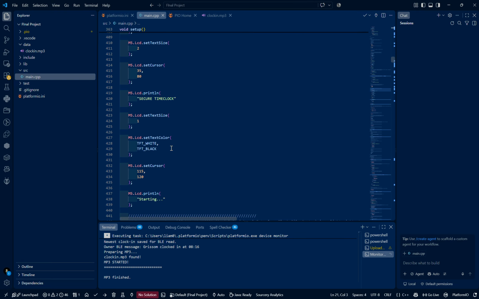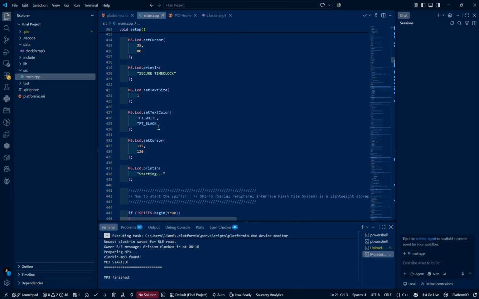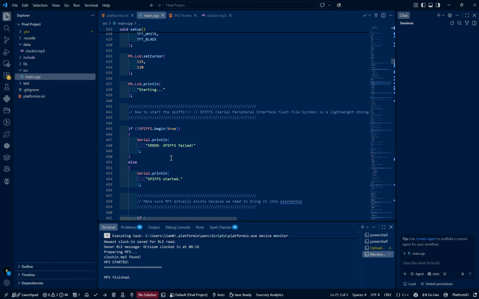Again, when it boots up, it should be all this, and it should just be white. It should be, again, the text colored white, and then a black background. And then it will just say starting, just so we know it is officially working, right? And then this is going to be the SPIS, which I talked about briefly.